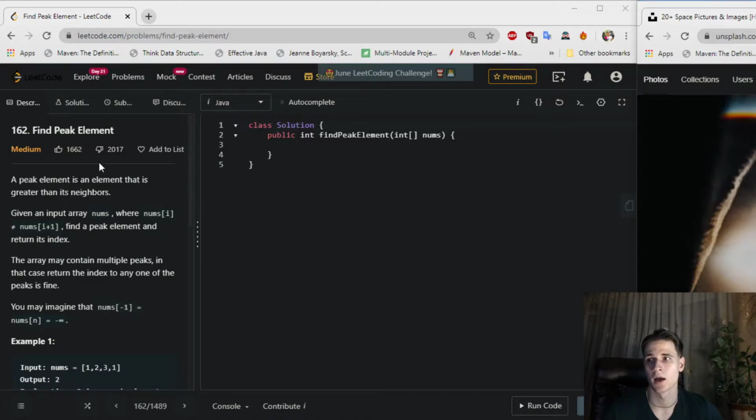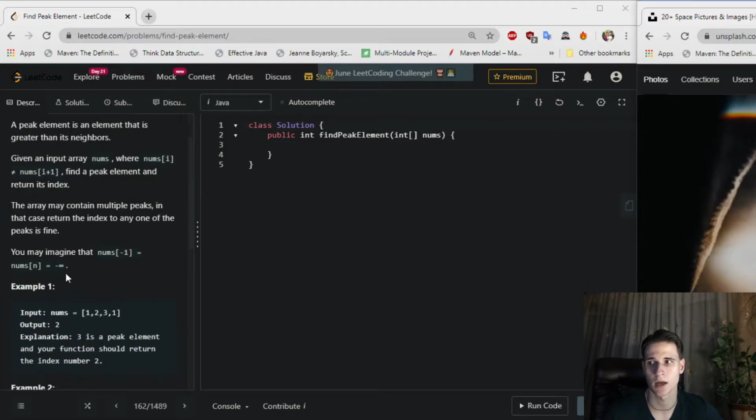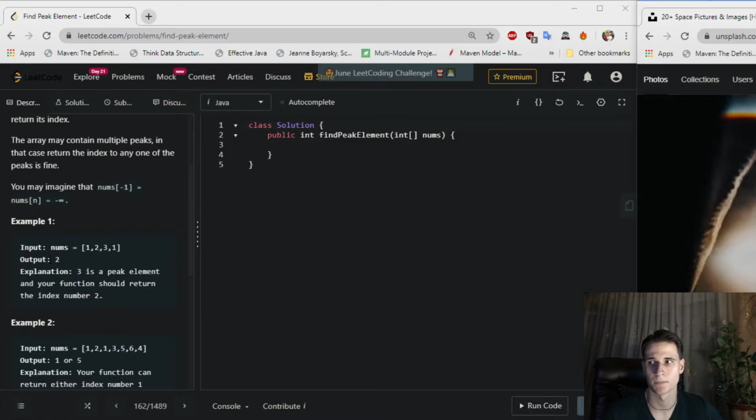And this is called Find Peak Element. A peak element is an element that is greater than its neighbors, given an input array nums, where nums at i doesn't equal nums at i plus 1. Find the peak element and return its index. The array may contain multiple peaks. In that case, returning the index of any one of the peaks is fine. You may imagine that nums at minus 1 equals nums at n equals minus infinity.